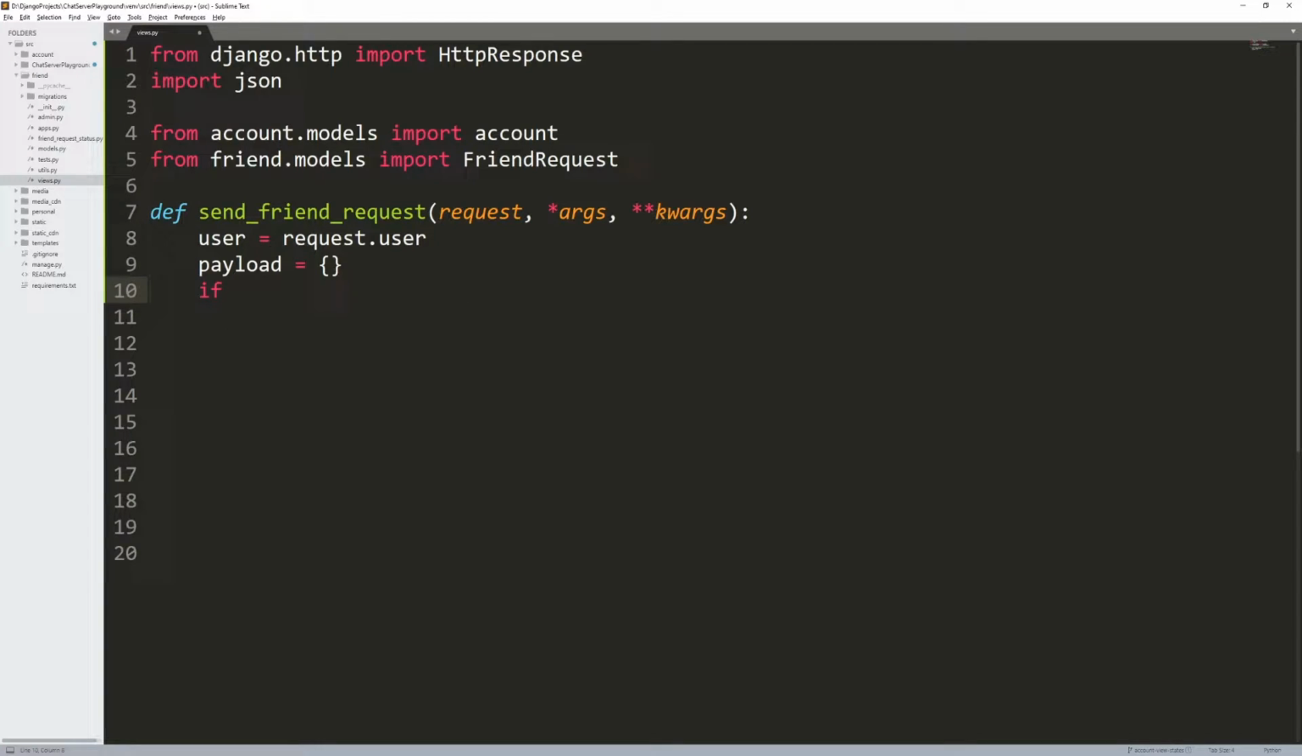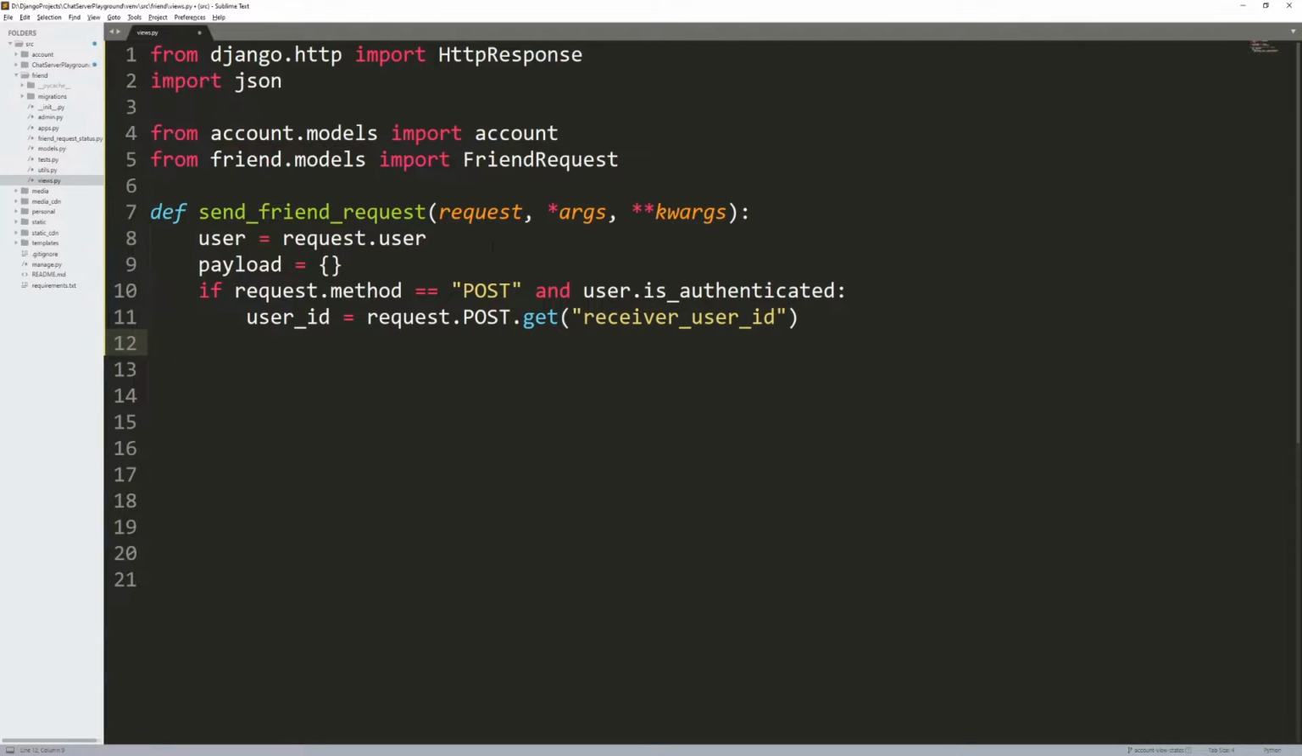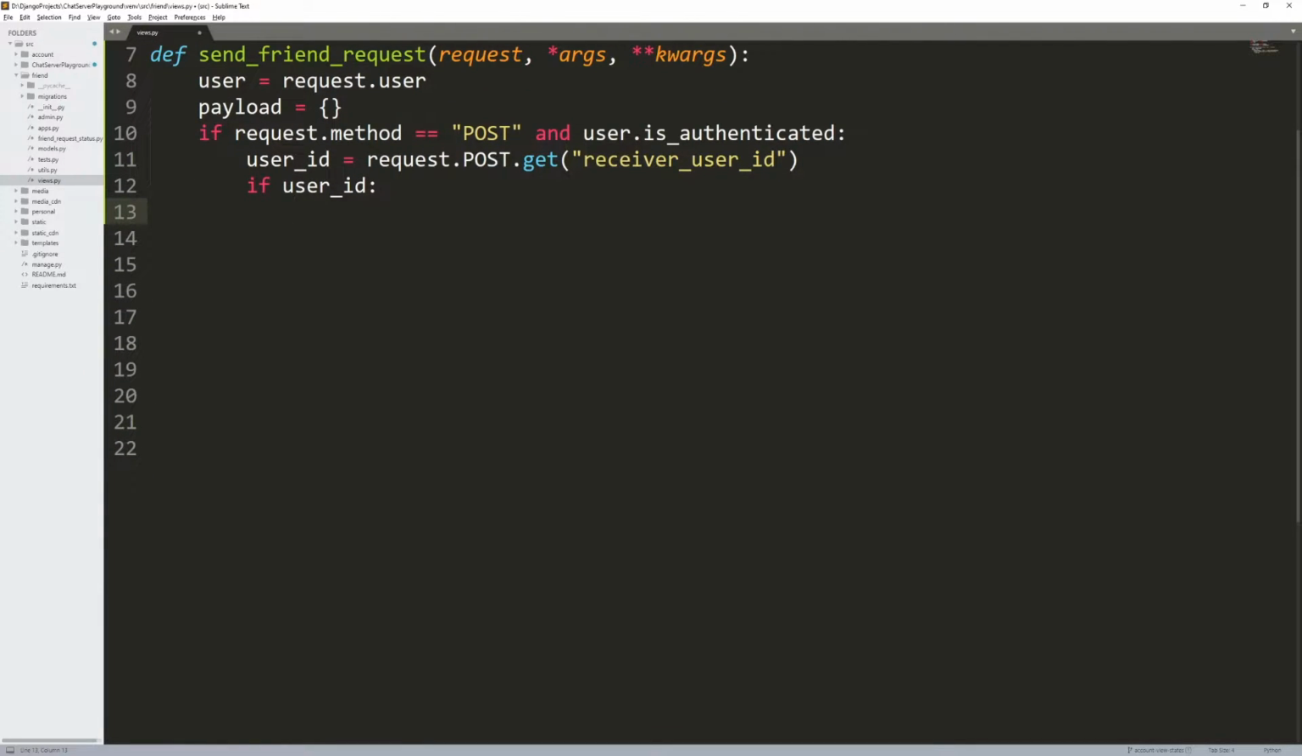Now, if the request.method equals a POST request and user is authenticated, now I want to get the user ID of the user who's going to be receiving the friend request. So I want to do user_id equals request.POST.get and do receiver_user_id. That's going to be a variable that we send through the payload from AJAX. Now, if that does exist, we can carry on. We want to make sure that didn't get forgotten in the payload, so we want to do a little if block here.